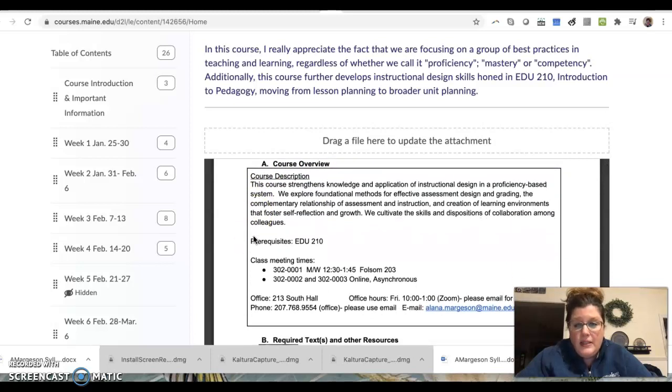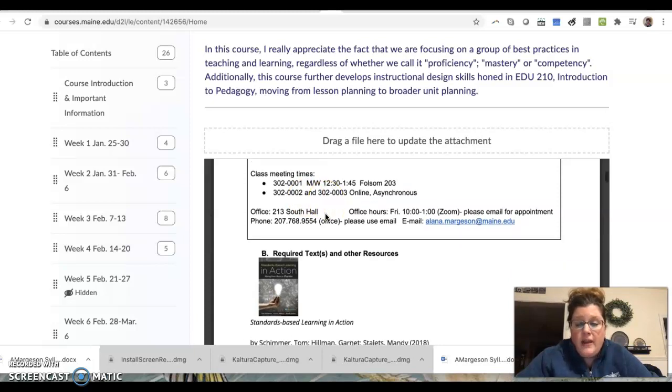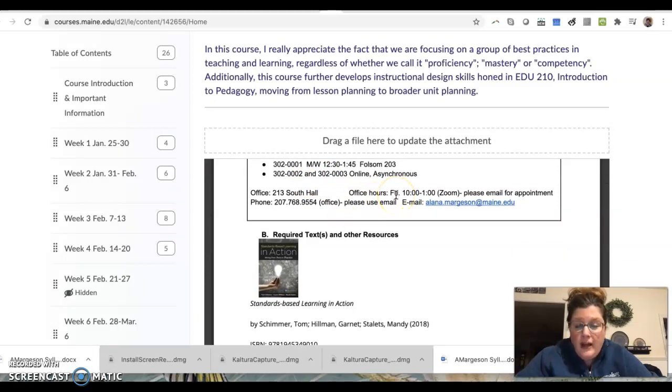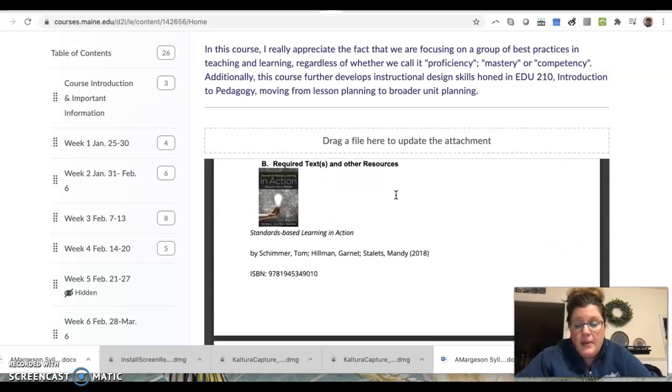So of course the syllabus has a course description. It has the meeting times for my face-to-face section, which is section 1, and I also have 2 online asynchronous sections, sections 2 and section 3. My office hours are on Friday from 10 a.m. to 1 p.m., but do keep in mind that if those hours aren't convenient, just email me and we can set up another time. And those meetings will be by Zoom this semester.